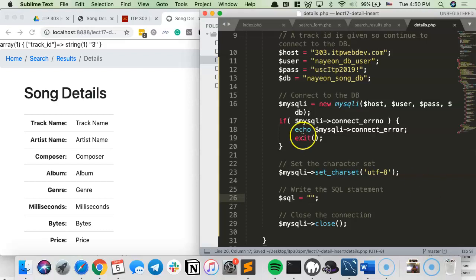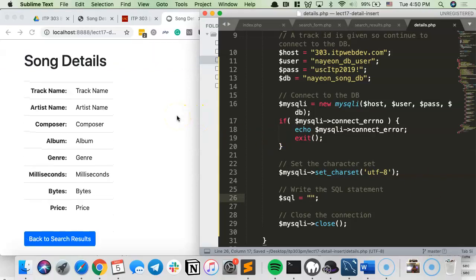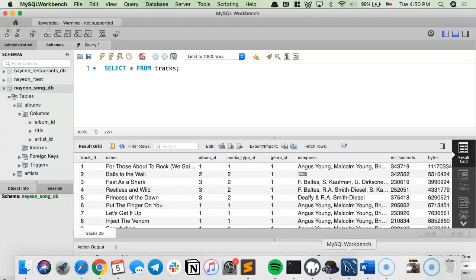Right, so what do I want to do? I want to get all the information about this specific song. Okay, and I want to get the name, the artist name, composer, right? I want to get a lot of information here. So before I just jump in here, I'm going to open up MySQL Workbench so I can do this first and then transfer it to my PHP.